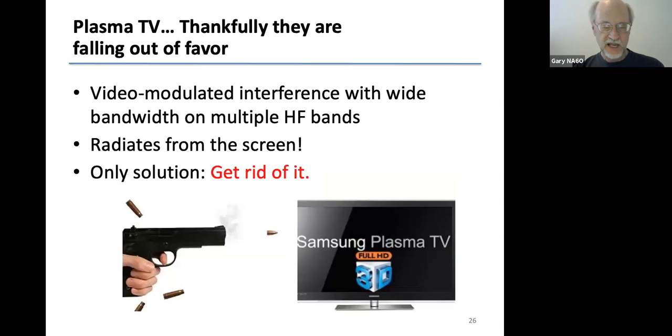Plasma TV, can't fix it. The only solution is a bullet through the screen. Offer to buy your neighbor a new one. Thankfully, they're kind of falling out of favor. They radiate directly from the screen, and they cannot be fixed.